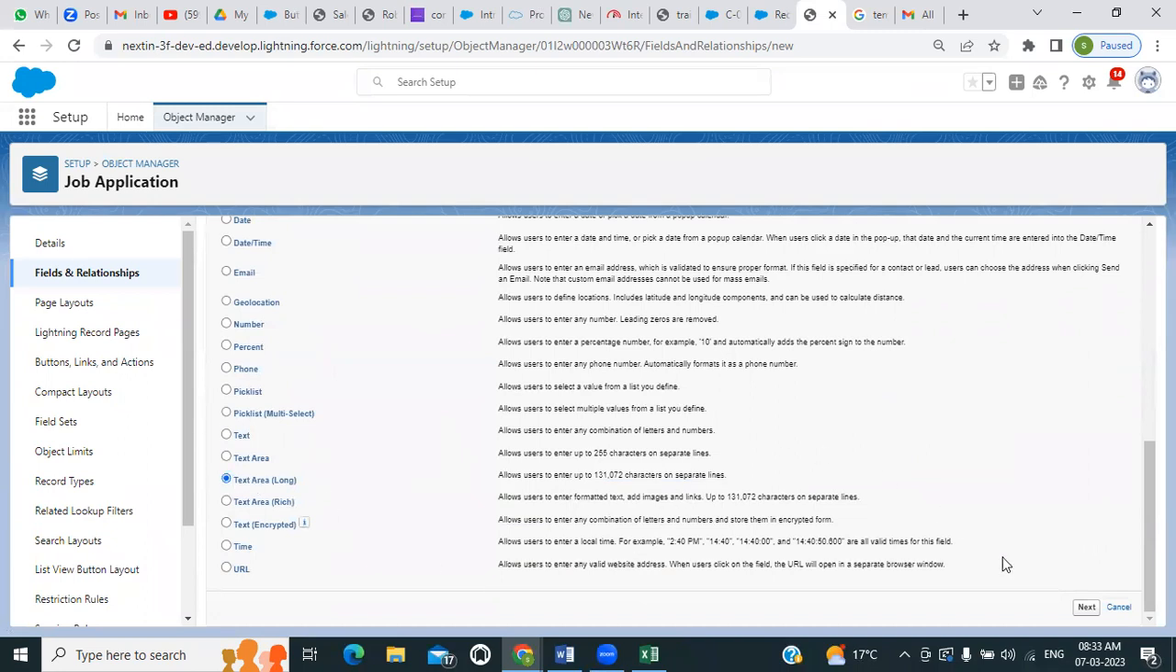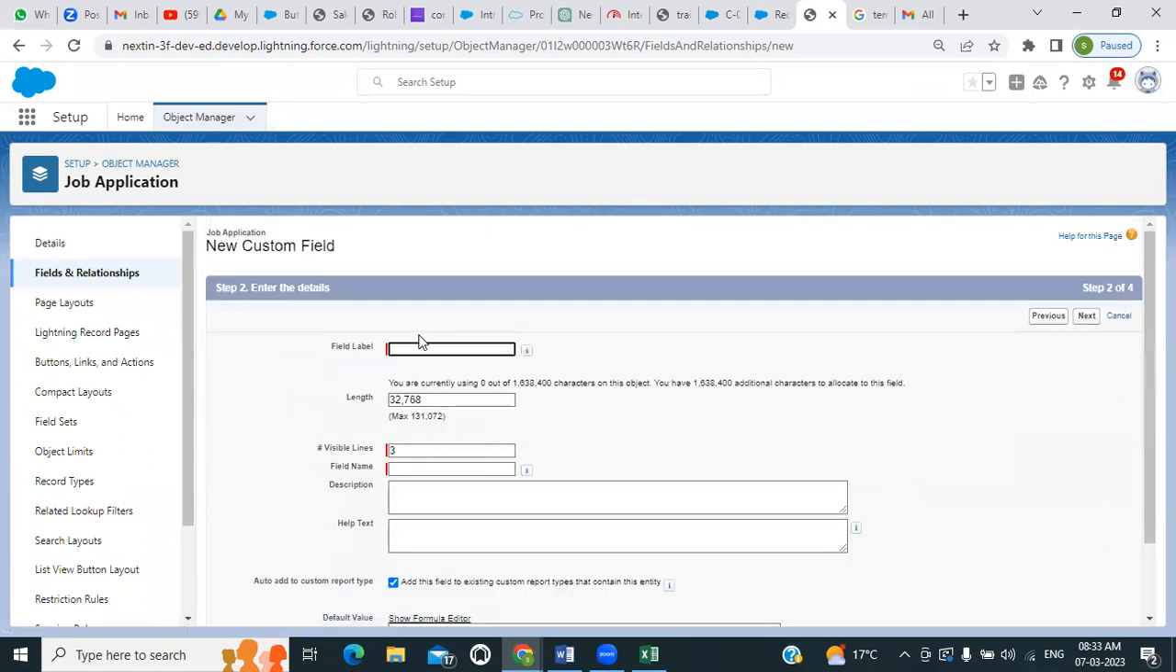Sean, I saw that we can use the text area rich, because that's how we can even attach files. Is that true? I've never used it. Correct. But you have already checked the checkbox of notes and attachments while creating the object. So your object is already enabled to attach any file. Just try to attach any file to your object or any record. Okay, yeah, let me try.